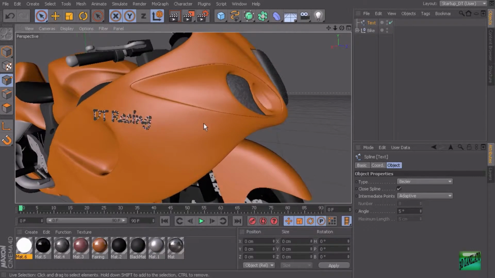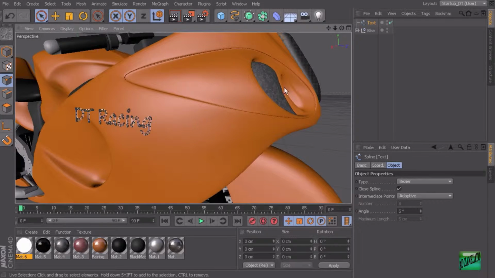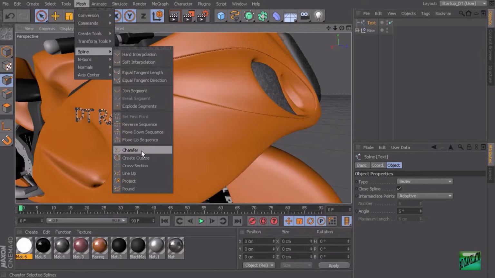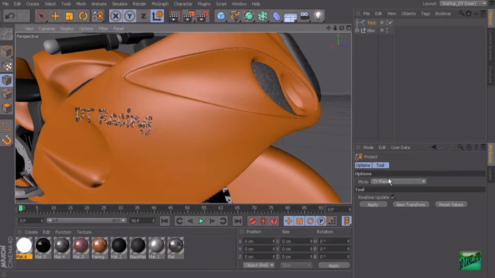So we can access this option, and it's called Project. We can do this by right-clicking once we're in our point mode, and we can go to Project, or we can come up here to Mesh, Spline, and choose Project. Now we have just a couple of options here.